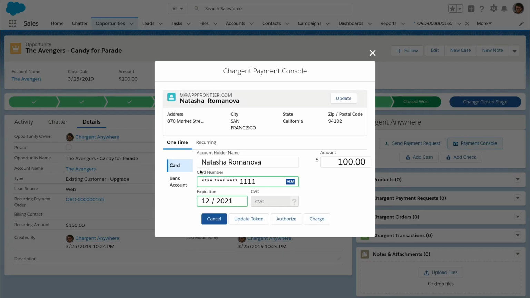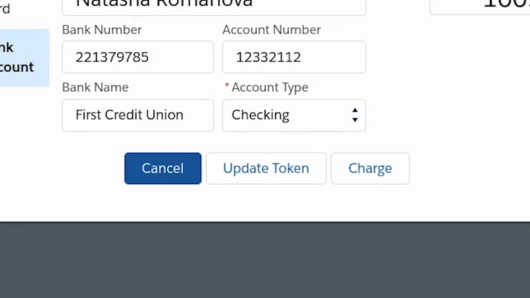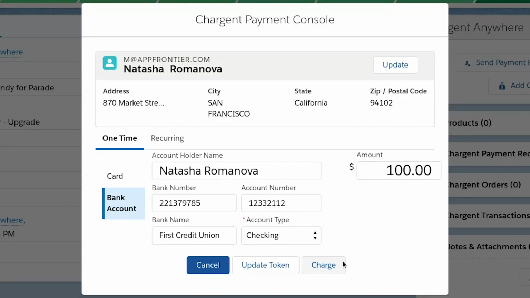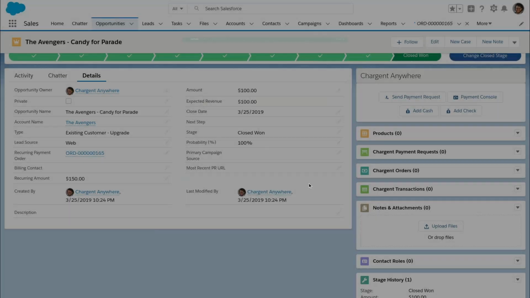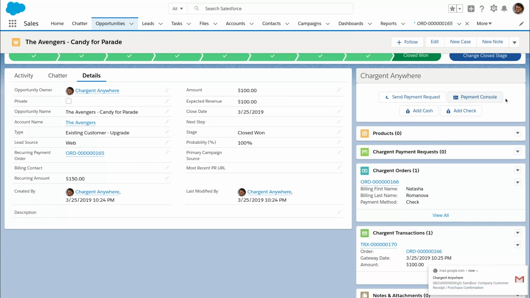Now that I'm on the bank account payment entry screen, I can put in a bank's number, my customer's account number, the bank's name, and set the account type, either saving or checking. The options are either register or update token or take a charge, AKA a draft from the bank account. Just click Charge, and now we see that it's approved. The Chargent Order and the transactions are right here on the related list, just as we'd expect.